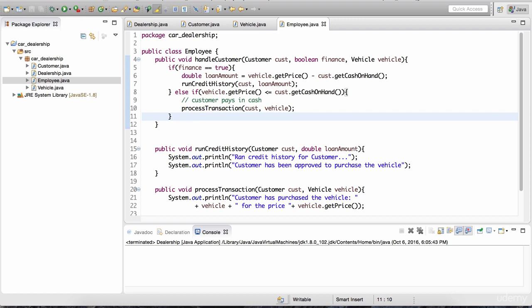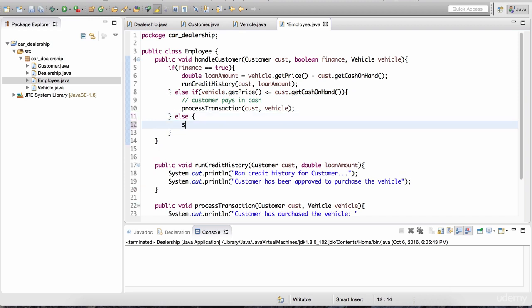So otherwise, if finance is not true, then it would go here. Otherwise, if the price of the vehicle is more than the amount of money that the customer has on hand, and they did not want to finance anything, in that case, we're just going to have an else clause, and we could just print out that customer will need more money to purchase vehicle. And I can put the vehicle out here with a plus sign. Okay, we're going to just append whatever vehicle at the end of this sentence.